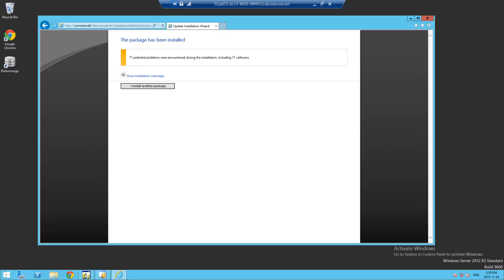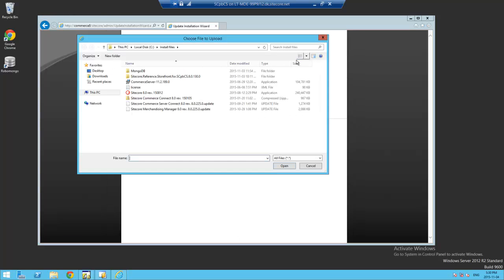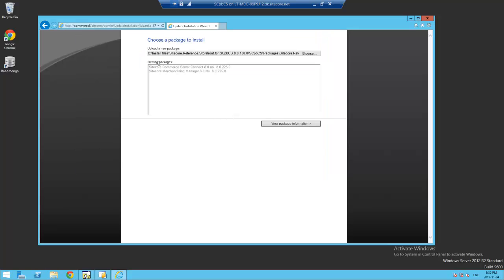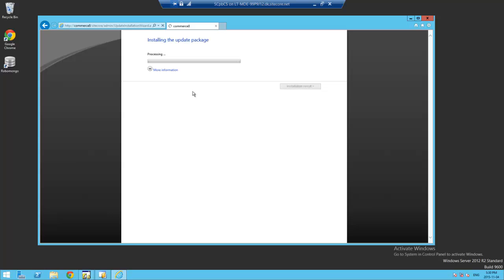And so we're going to install the common package first, and then we're going to install the Solution Storefront examples for Commerce Server. So we'll go to install another package. We'll go to browse. Once again, this is in that reference storefront. And we can see here, if we go to packages, we have two update packages, common and then powered by Commerce Server. So we'll first go to common and we'll install that. Look at the README and click install.